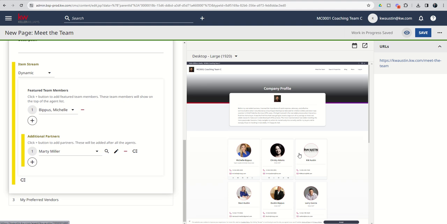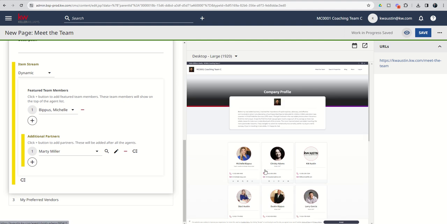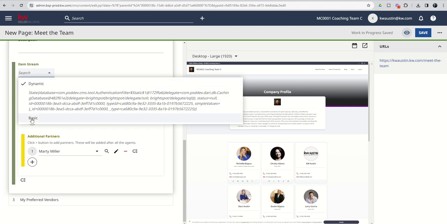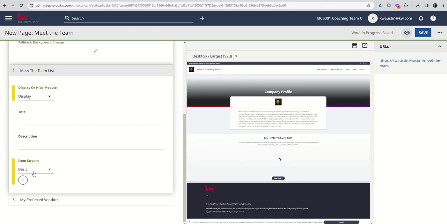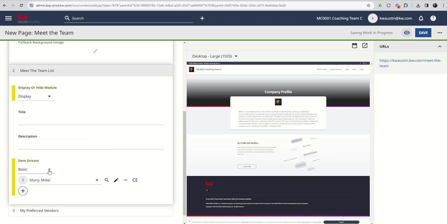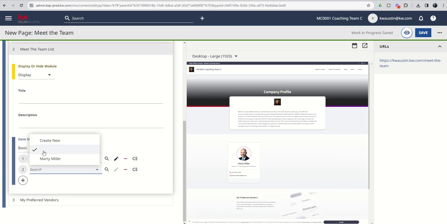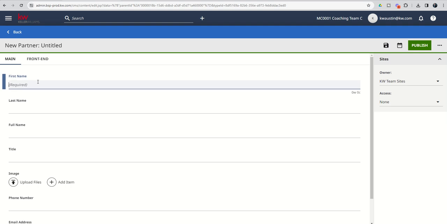If you were very particular and you only wanted to be able to have specific people in a specific order with specific titles that you controlled, you could come in and change dynamic to basic, in which case you would have to go through and add each team member by clicking on create new. So I've already been created, so I would show up, but then you could come in and click on a new one, create new.